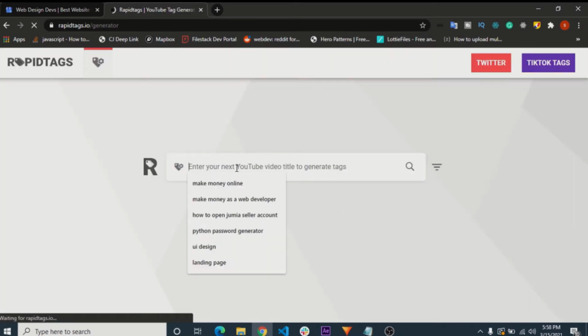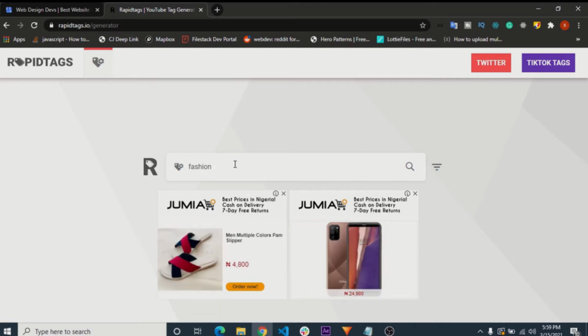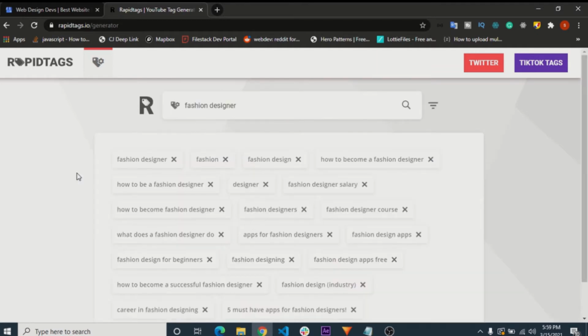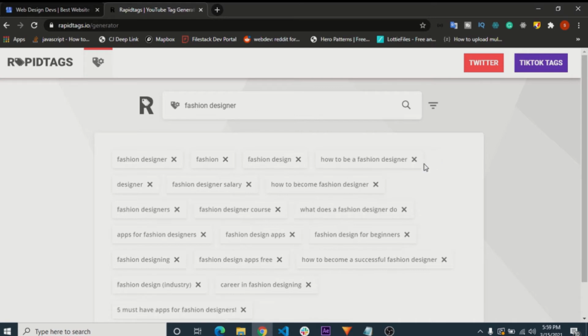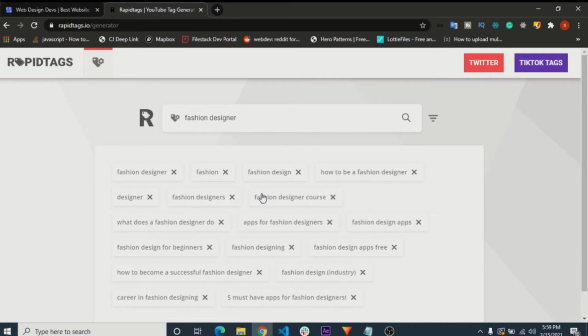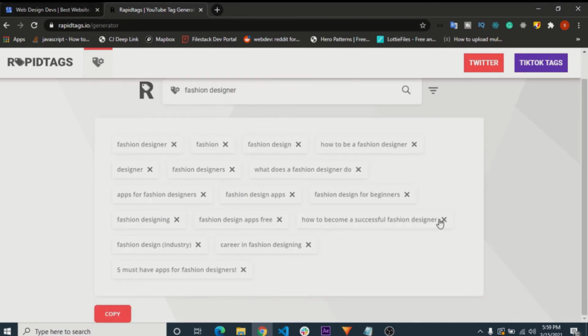Search for whatever service you're offering. Let's say fashion designer. Click on that. You can see that you have all these tags: fashion designer, fashion design, how to become a fashion designer. Actually, you don't need this, you can remove that. Fashion designer salary, you don't need all this. You can remove tags here that you know are not that useful to you. How to become fashion designer course, you don't need all this stuff. The ones you need, you can just click on copy.